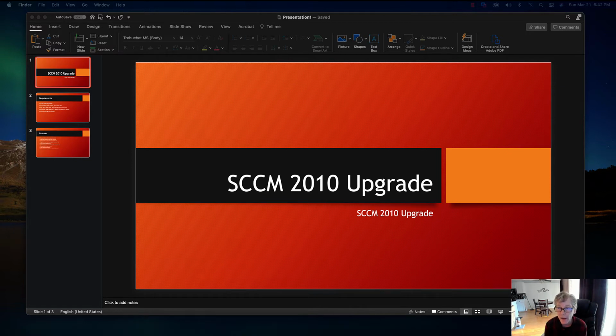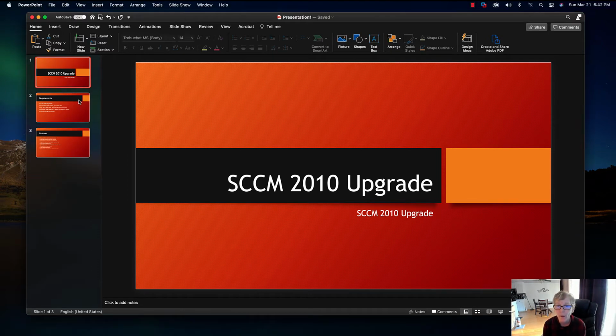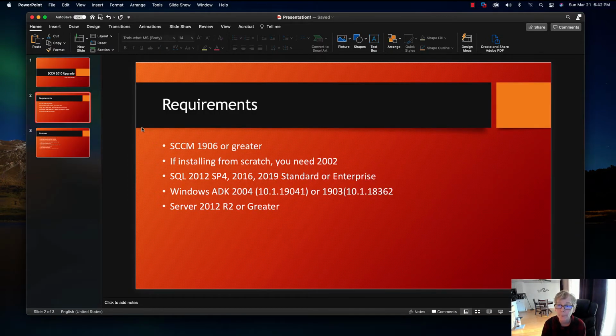Today we're going to be talking about upgrading SCCM to 2010. So, let's talk about some of the requirements. The requirements for SCCM 2010: you need at least SCCM 1906 or greater.